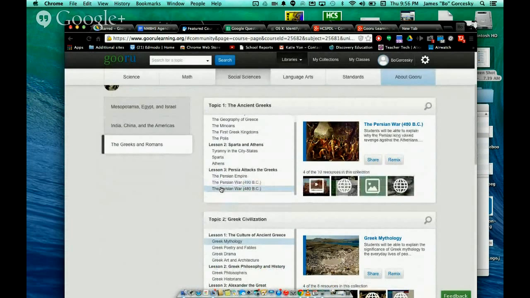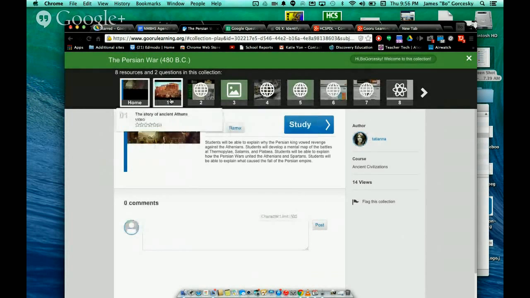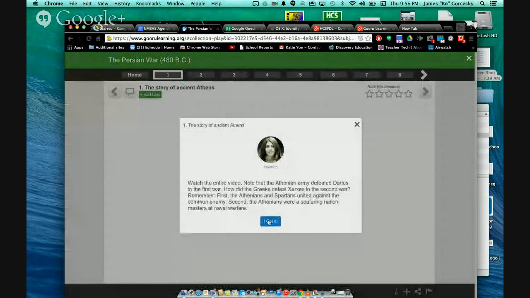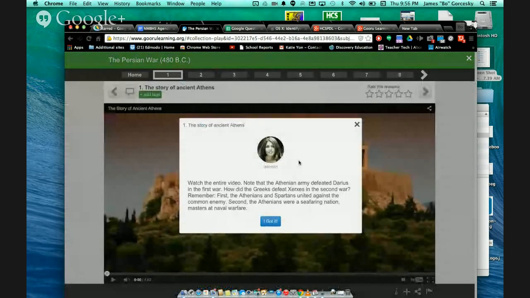So if I knew I was studying the Persian War next week, I would want to check out the 10 resources in this collection that's previewing for me. I'm going to go to this collection. I would preview it. I'll go through, there's that narration. Now, once I make a copy of this, her photo will be replaced by mine because I'm their teacher after that.